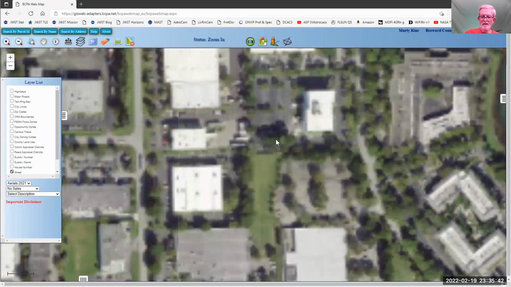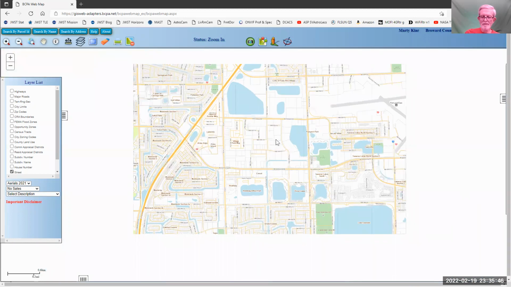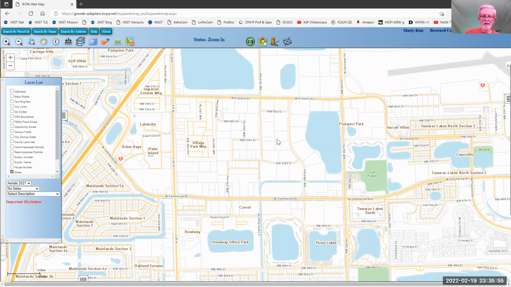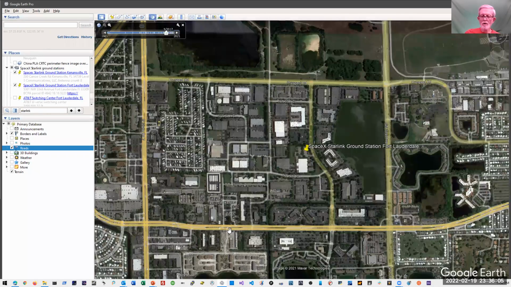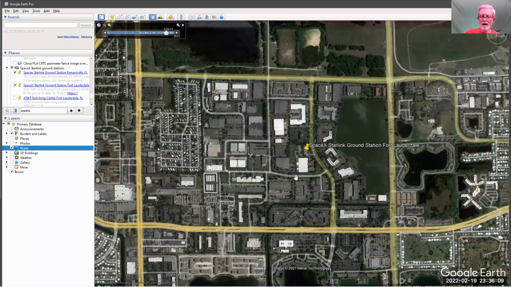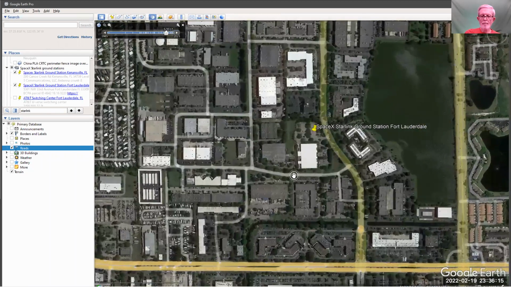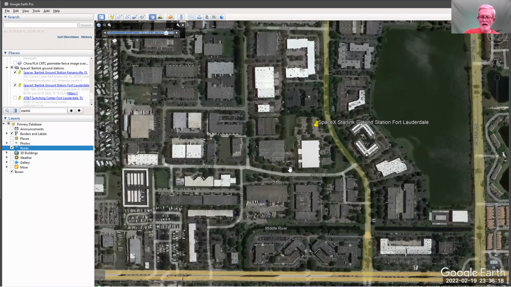You can start to see, this is where I was talking about trying to compare apples to apples. If I'm looking in one application at map mode and in another application at an aerial, then I'm not comparing apples to apples. So let's go back to Google Earth. I can see right here. The question I want to ask is, why would SpaceX want to put a satellite ground station on this property? Now the push pin is just generically where it is.